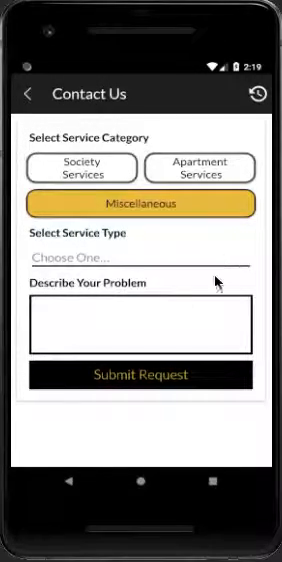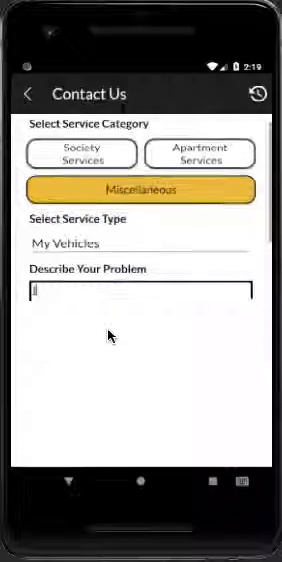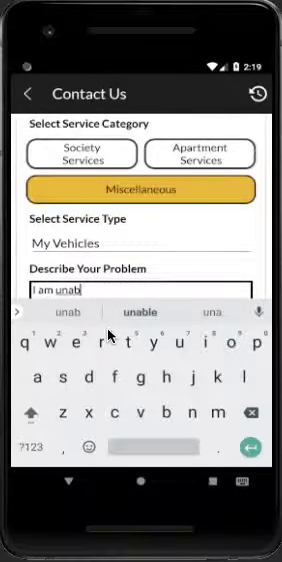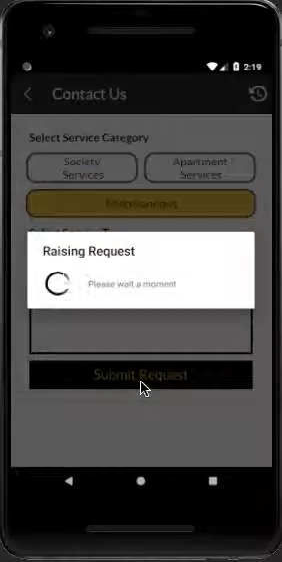If nothing is there, you can write his problem regarding that particular service and click on submit request. And he clicks on submit request.